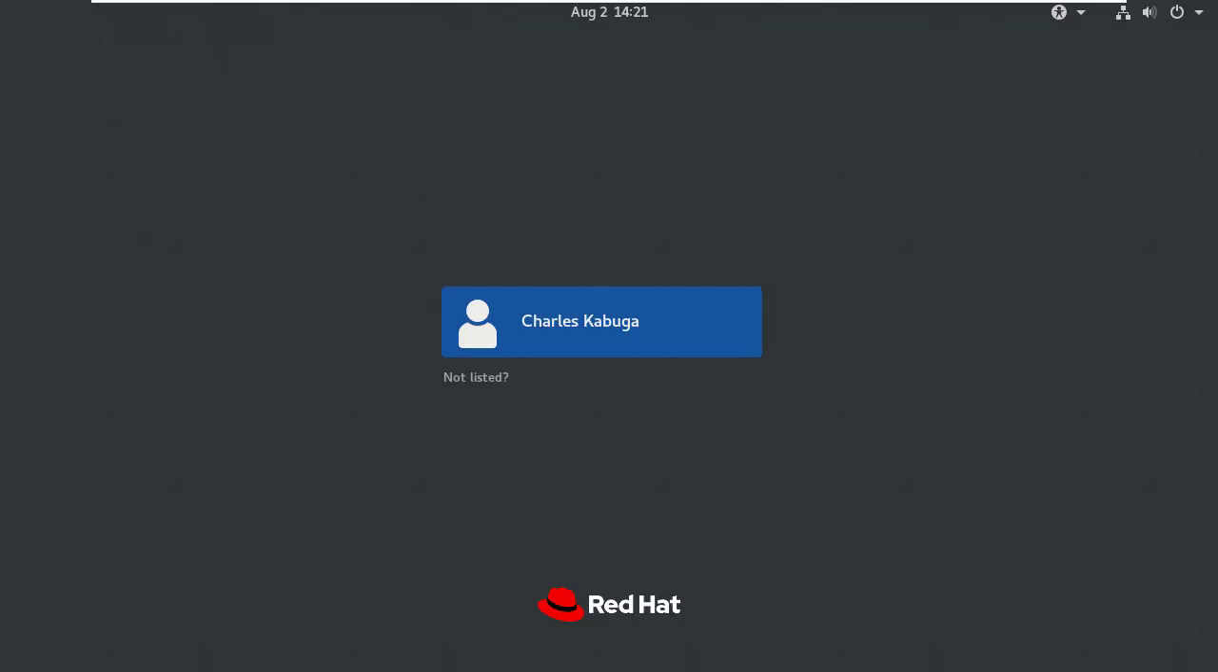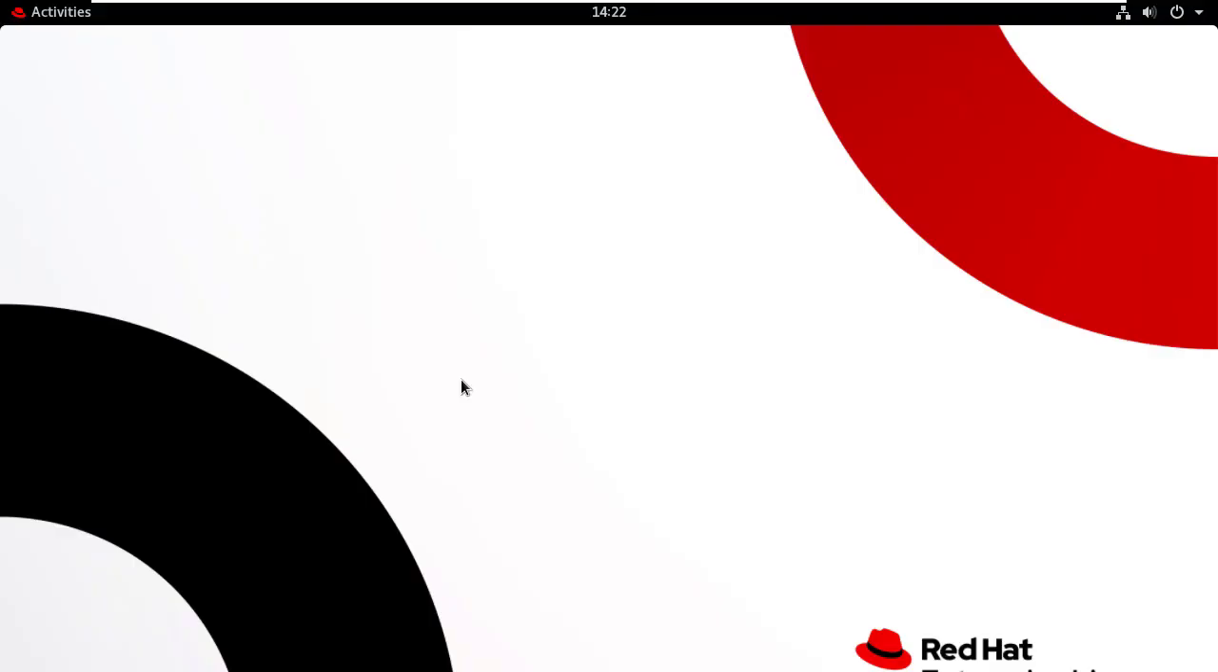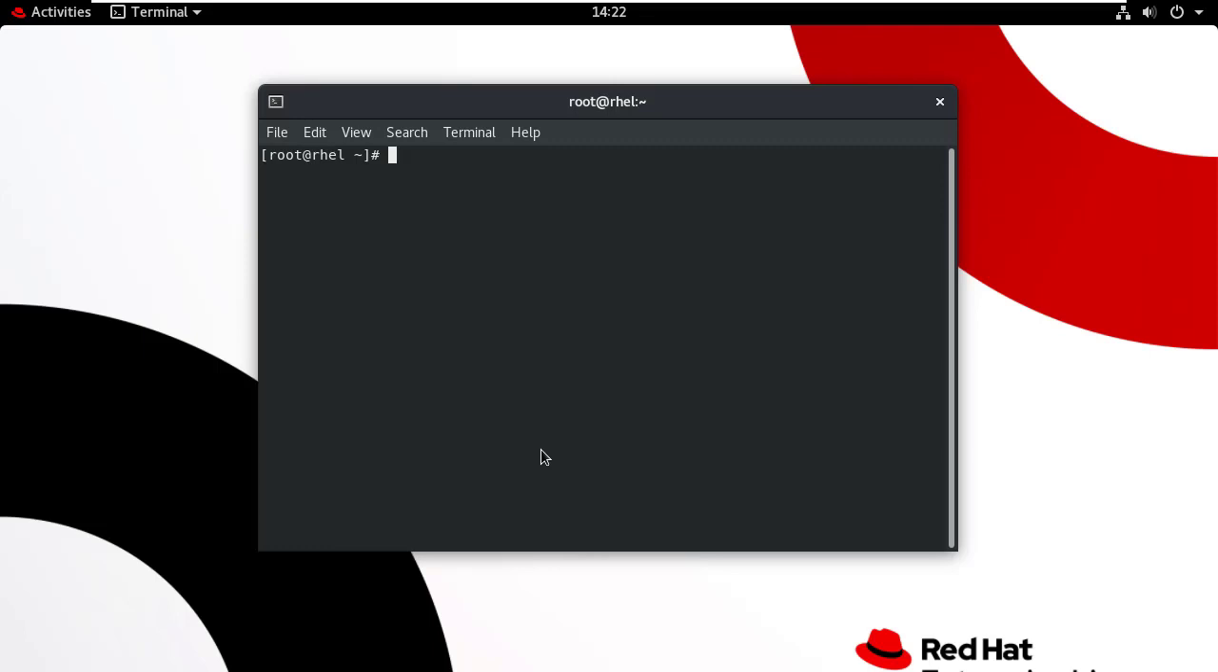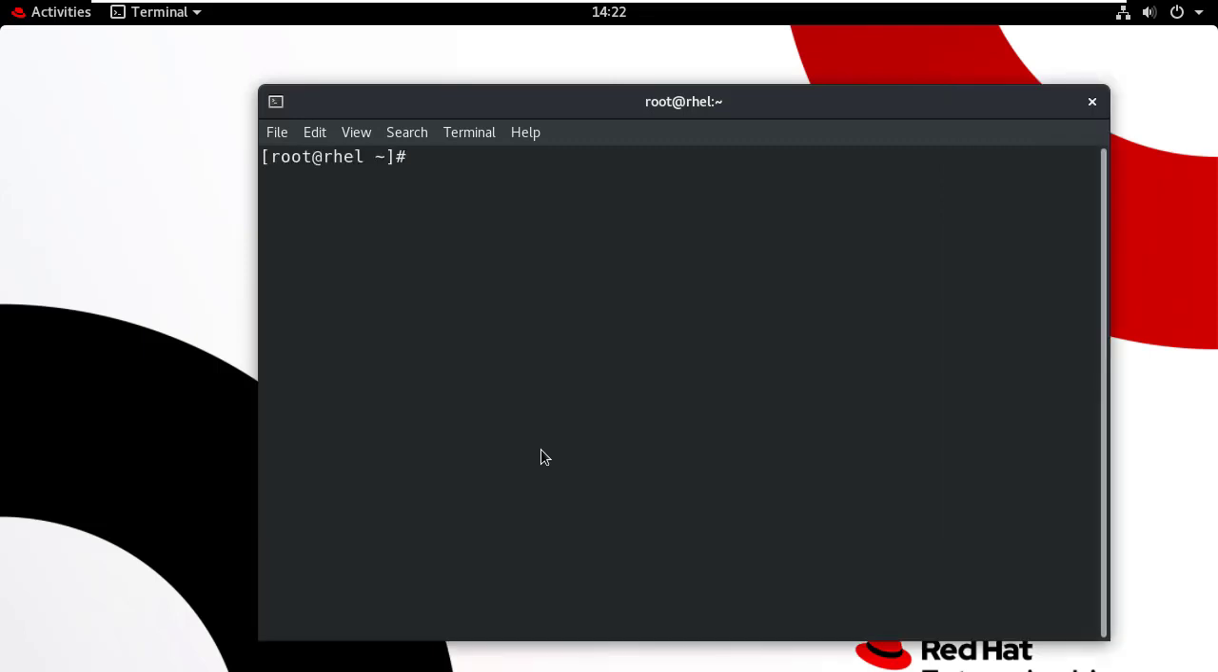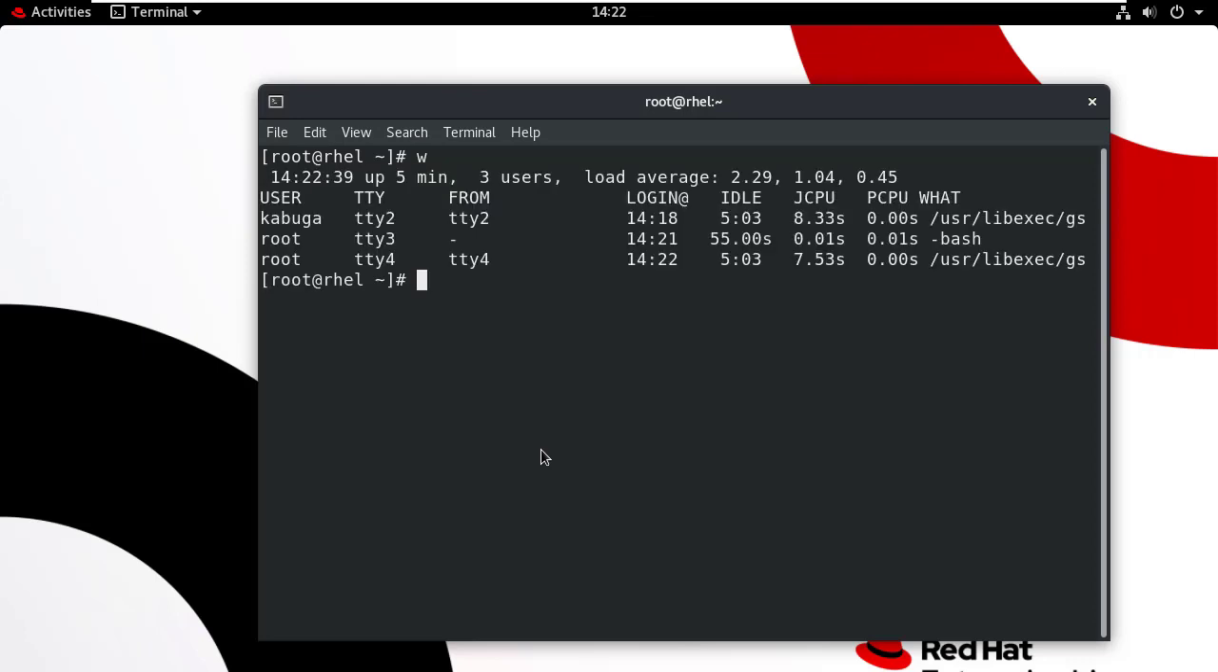Let's go back to the first virtual console, that is, the graphical login prompt. Not listed, and log in as root. Guess where this graphical environment for root is created? Virtual console 1 is the graphical login prompt, 2 is graphical by user kabuga, 3 is text only by root. The next available virtual console is number 4. w again. See, tty4. Later, you can try logging in on the other virtual consoles.